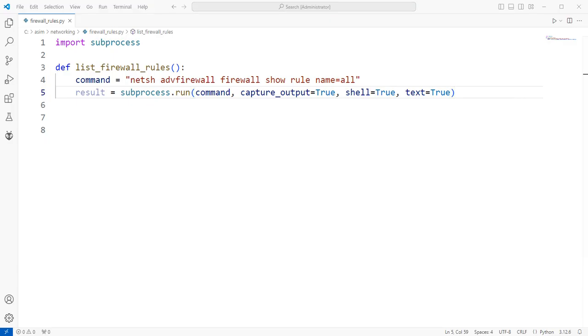Capture output value set to true. This captures the standard output and standard error of the command. The text value set to true. This tells the function to treat the output as a text string rather than bytes.